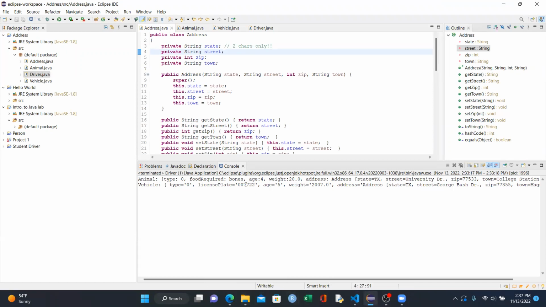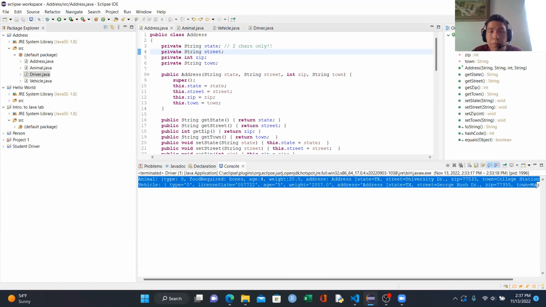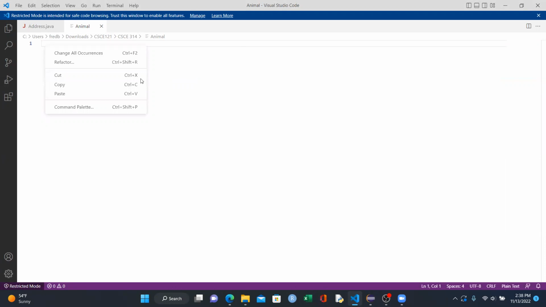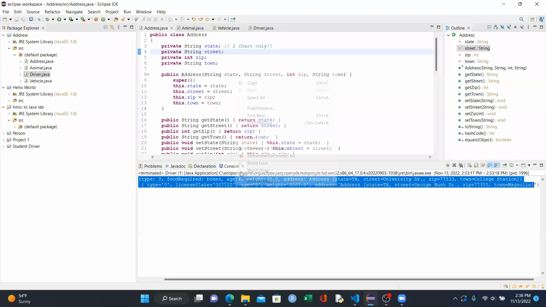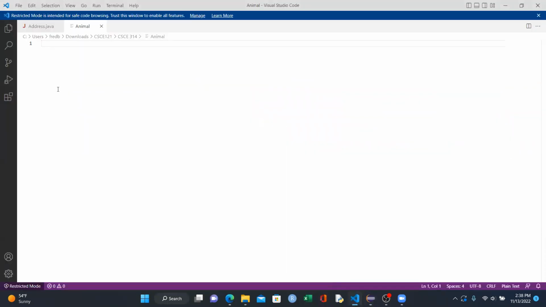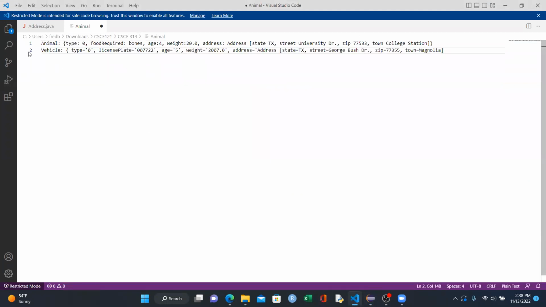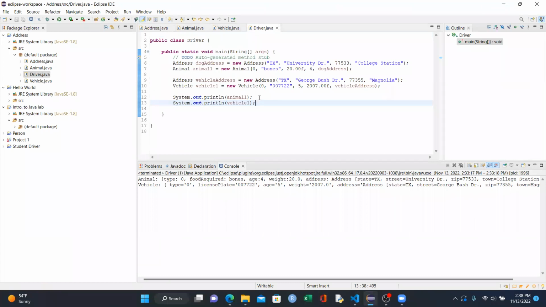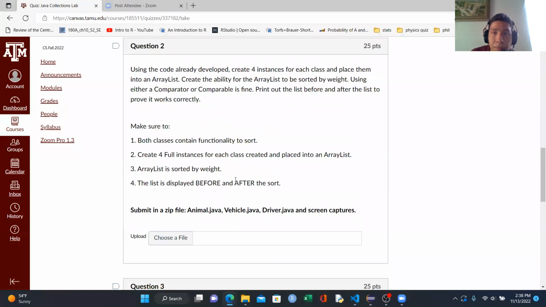Why is it not working? What are you trying to do? Okay. Okay, that's going to be another. So, now what do we need to do for number two? So Rushil's doing the four instances of the vehicle class, and I'm doing the animal class, and then we just have to create a function that sorts them by weight. Got it.